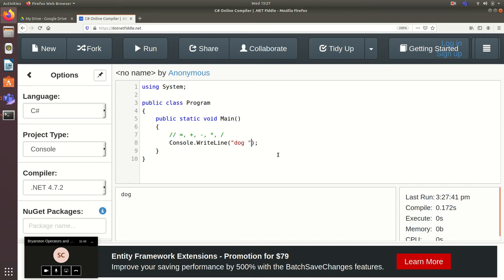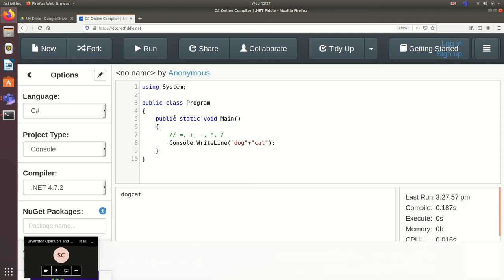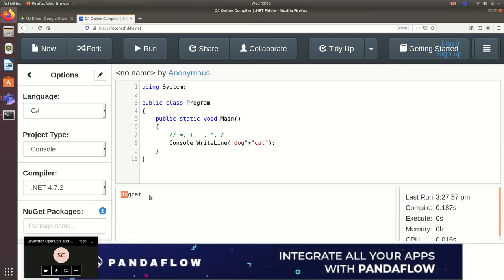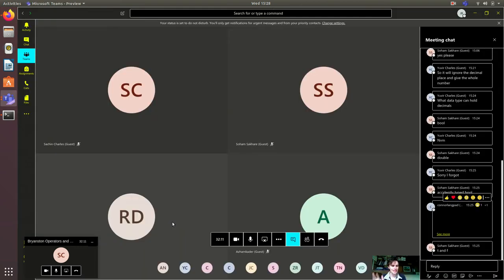What happens when we say dog plus cat? So string plus string. How does C# deal with this? Look at that. It just prints out dogcat. No space, right? No space. So it just adds the strings together in a way. Hopefully you can see that. It's somewhat intuitive. It just goes, oh, these are two strings, and it just throws them together, slaps them together.